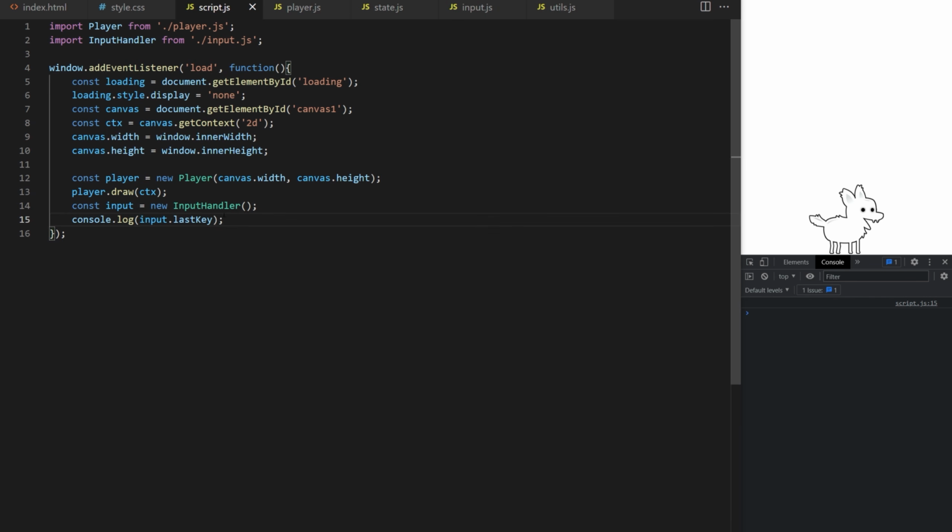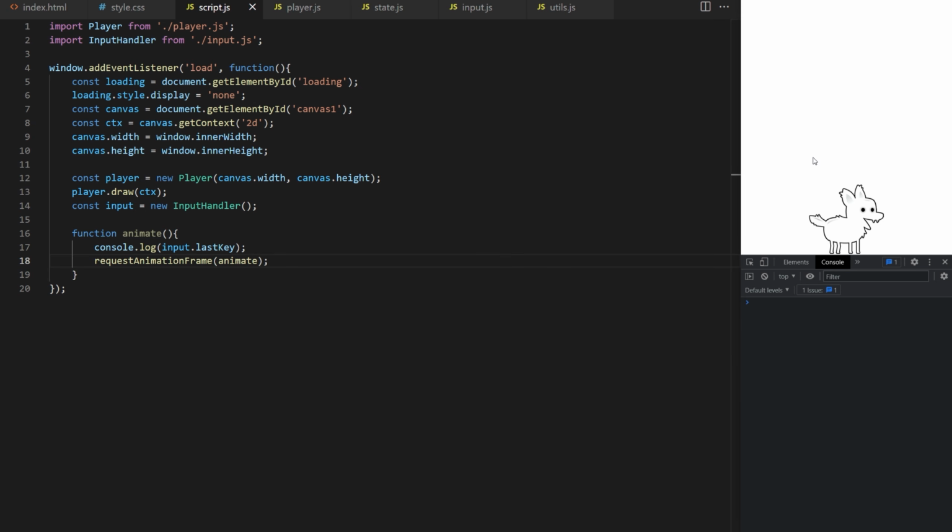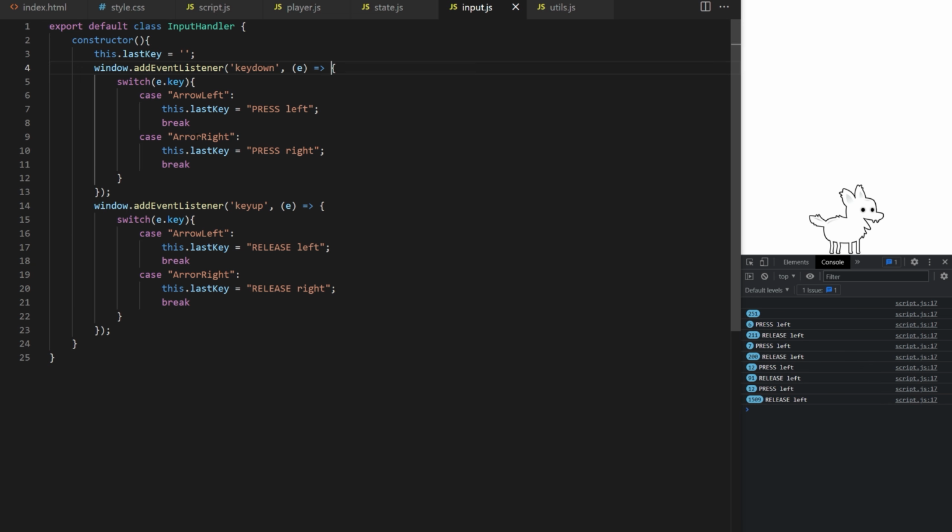I will also need an animation loop, so a custom function I call, for example, animate. Inside I will console log input.lastKey. Request animation frame and I pass it animate, which will create an endless animation loop. I start the loop by calling animate like this. Now when I click on canvas and I press left or right arrow keys, we get the correct console logs for left. I misspelled arrow right on lines 9 and 19. Now everything works great.